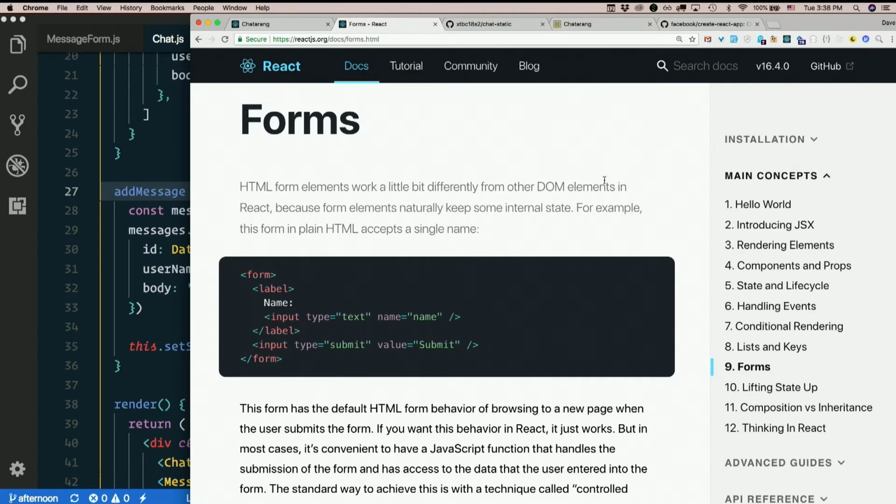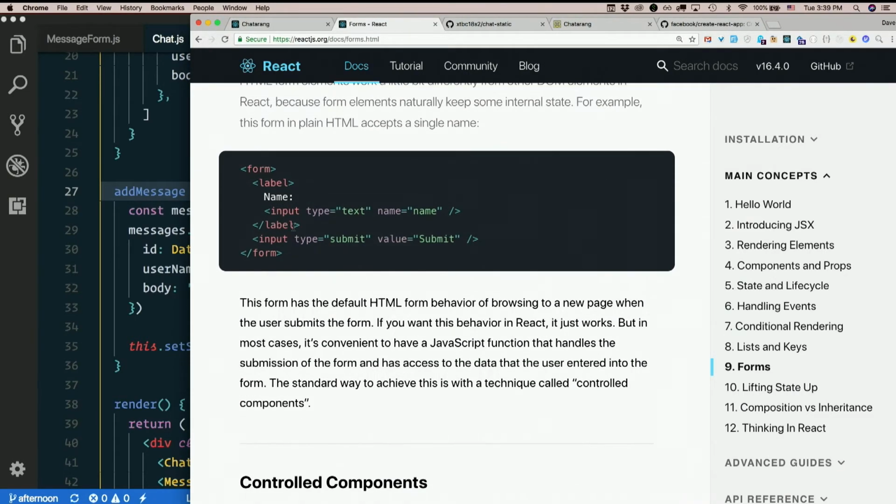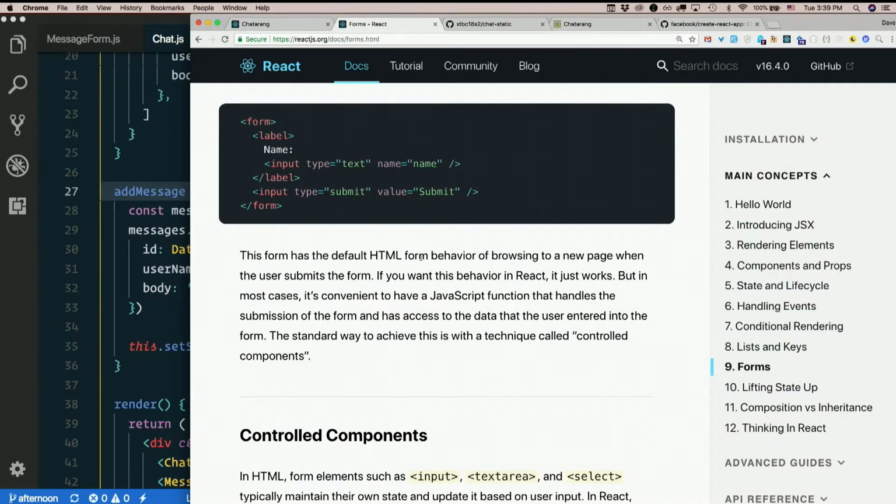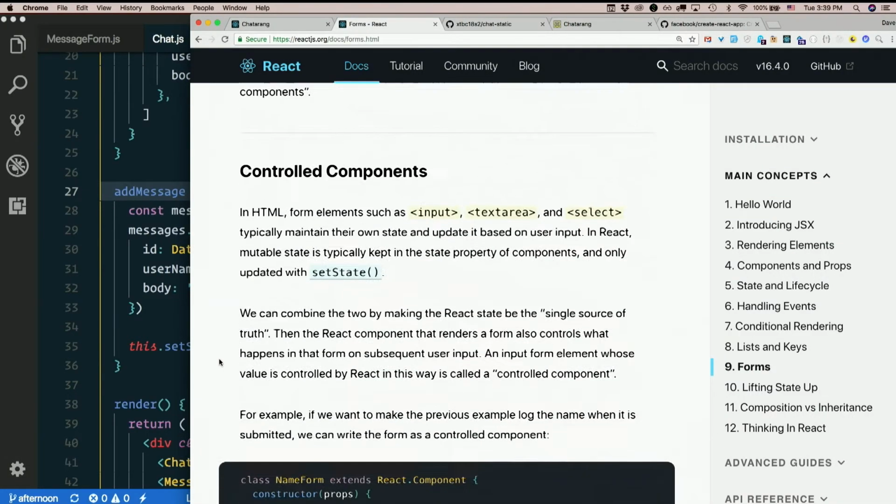HTML forms work a little bit differently from other DOM elements in React because form elements naturally keep some internal state. For example, this form in plain HTML accepts a single name. The form has the default HTML form behavior of browsing to a new page when the user submits the form. If you want this behavior in React, it just works. In most cases, though, it's convenient to have a JavaScript function that handles the submission of the form and has access to the data that the user entered into the form. The standard way to achieve this is with a technique called controlled components. So we will make a controlled component.